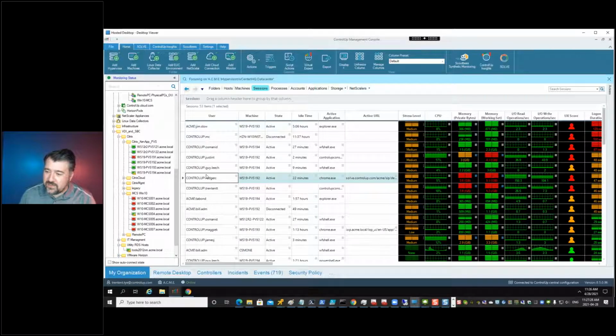ControlUp is reading performance counters, it's reading different metadata in your various sessions. One of the really cool things about ControlUp is that because it's reading performance counters and showing them to you in a sane way without having to go through the perfmon utility, you can again see cause and effect of how things are in your environment.